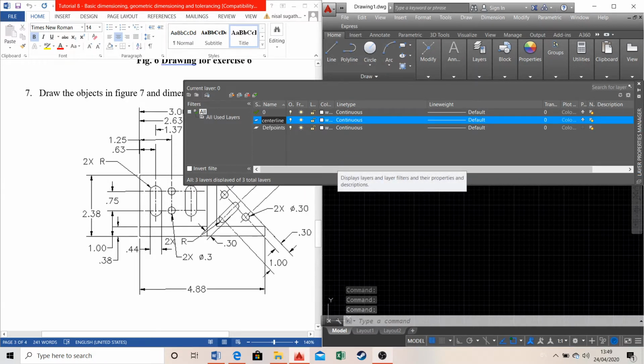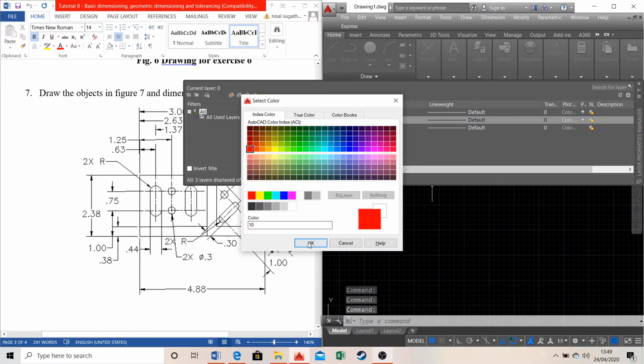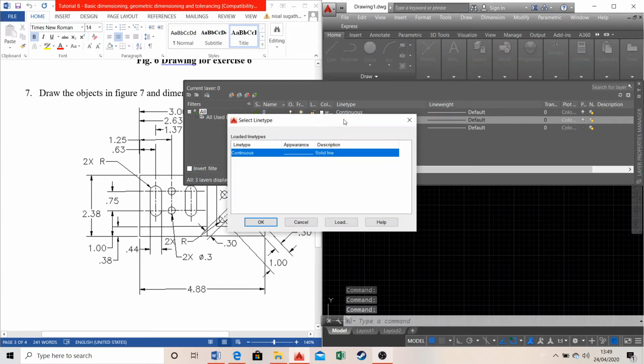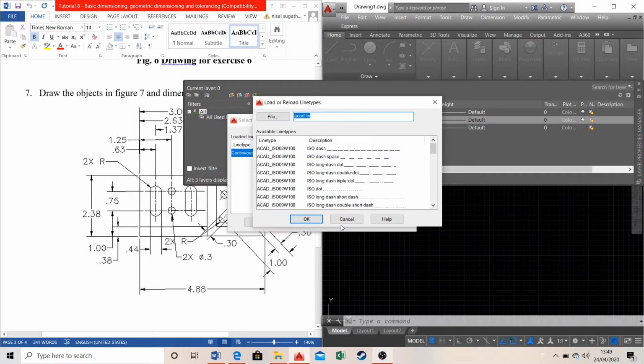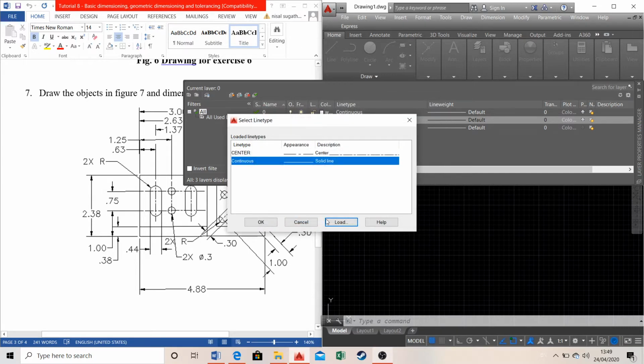You can give a name as center line. Change the color to something bright. I usually use red for center line. And we can change the line type from continuous by left clicking it, and you get this menu. You can load the type of line that you want. So we want a center line here. So we can select the center option and click OK. Select the center line and select OK.